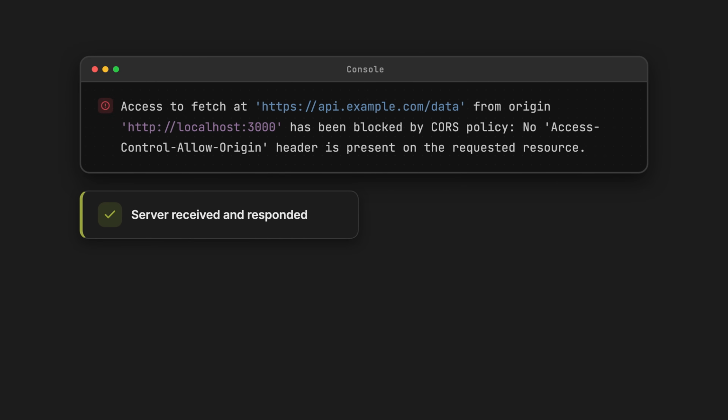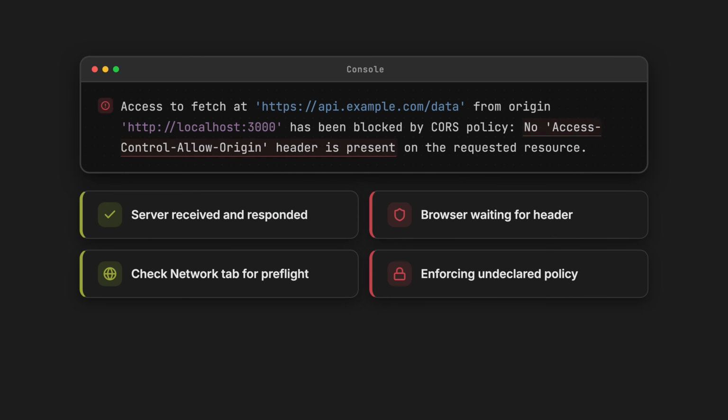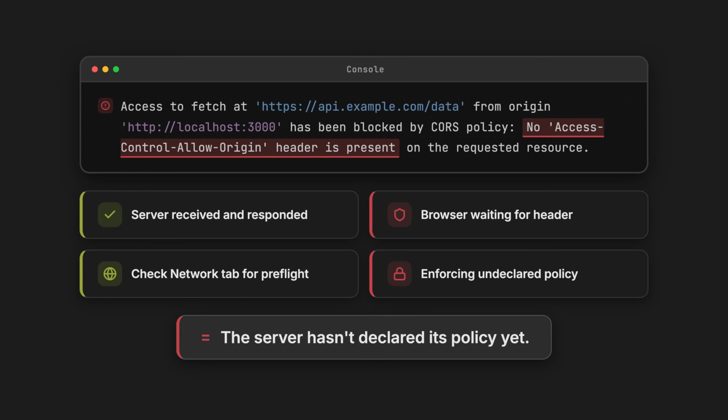Look at that error again. Same error, hopefully you're reading it differently now. "No Access-Control-Allow-Origin header is present" doesn't mean your code is broken. It means the server hasn't told the browser what it allows. The browser is waiting, enforcing the absence of a declaration.